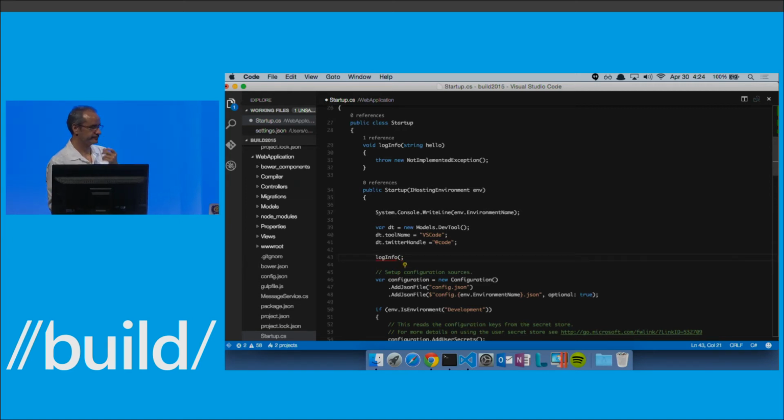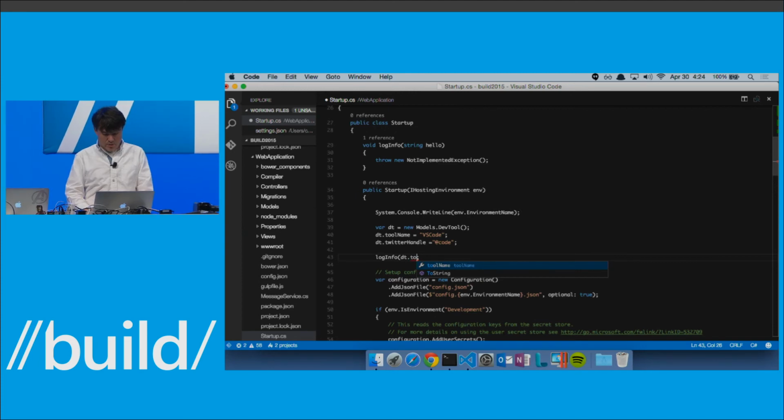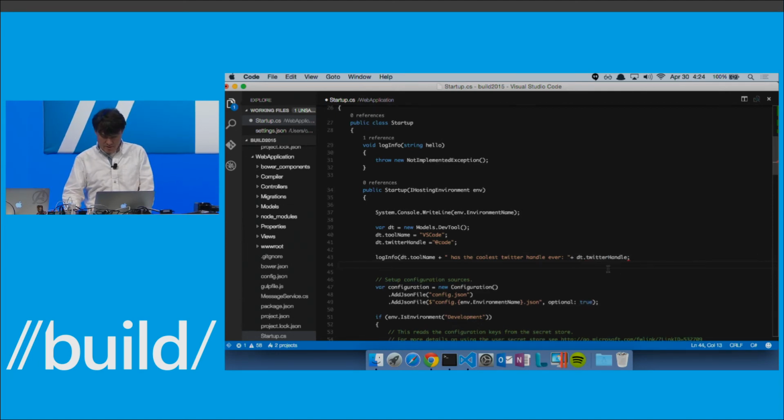All right, let's finish this up. The thing I want to do, we'll do with log info. We'll say dt.toolname plus has the coolest Twitter handle ever. And we'll say dt.twitterhandle. All right, so then we'll log that message when we start the, oh, I need a parenthesis at the end there. So we'll log this, and let's run this application.